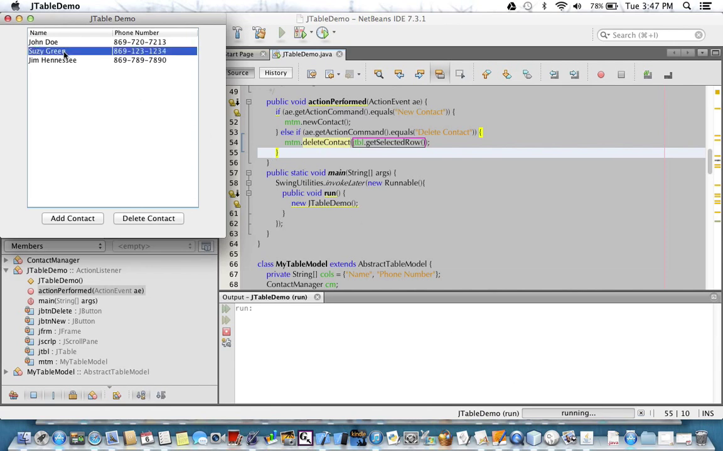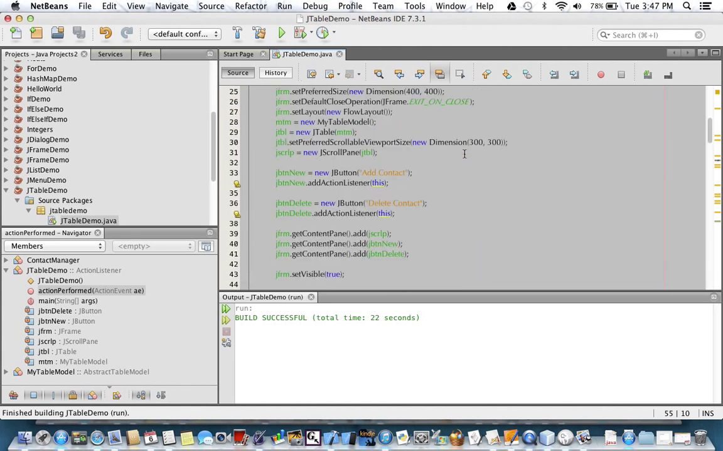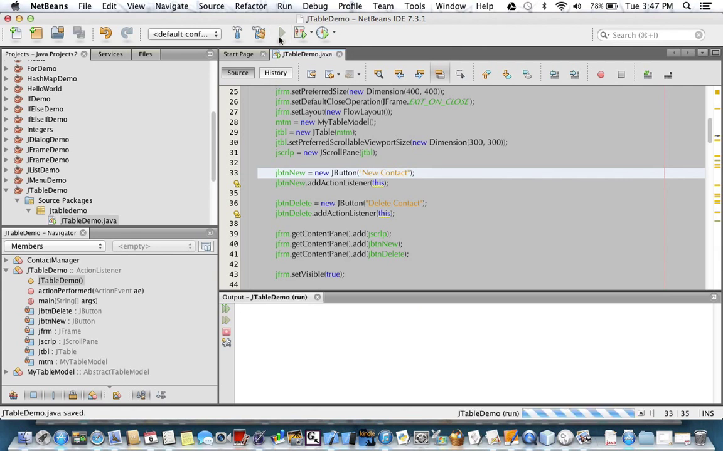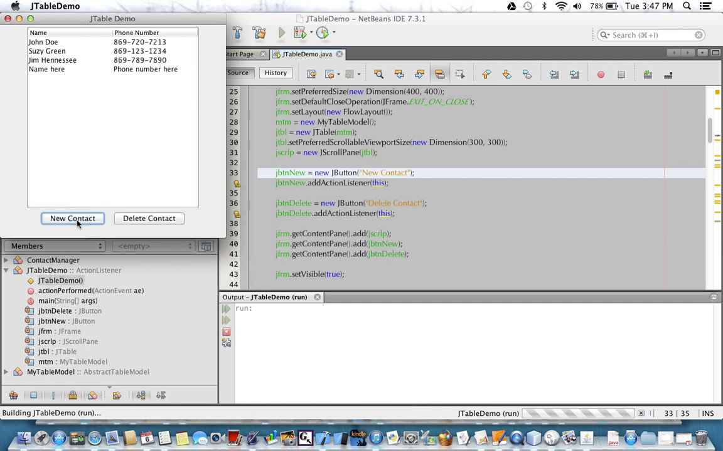So we have 3 contacts already. Let's add a contact. Uh-oh. Okay, I know what we did wrong. It's "New Contact", not "Add Contact". Now let's run it. New contact.